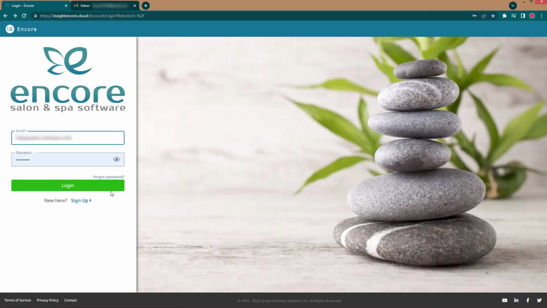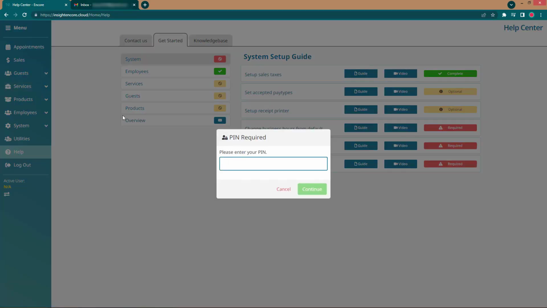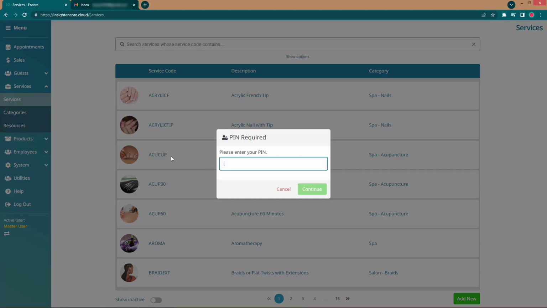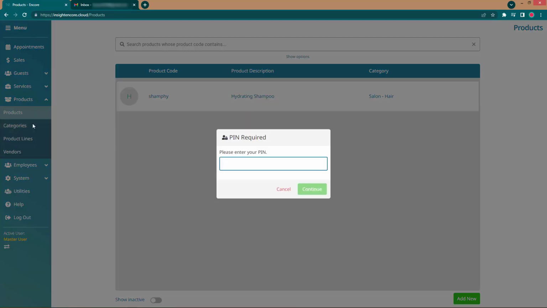When you log into Encore using the master business login, if you try to access a secure area of the software, Encore will prompt the user to enter their PIN in order to verify that they have access to that area as well as which tasks they can perform. The PIN, combined with the employee's system access settings, allows you to control what each employee has access to.